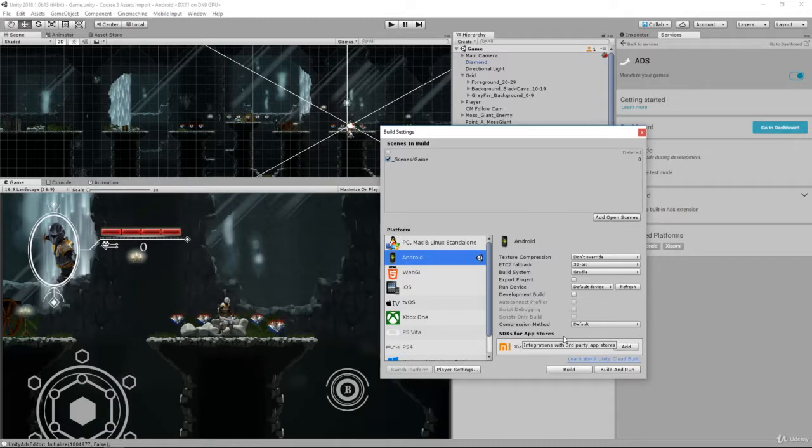If you have your phone plugged into your computer, then you can actually just do Build and Run, or you can actually build an APK and using Dropbox, transfer it over. That's the method I prefer since I usually don't have my phone plugged into the computer at all times.